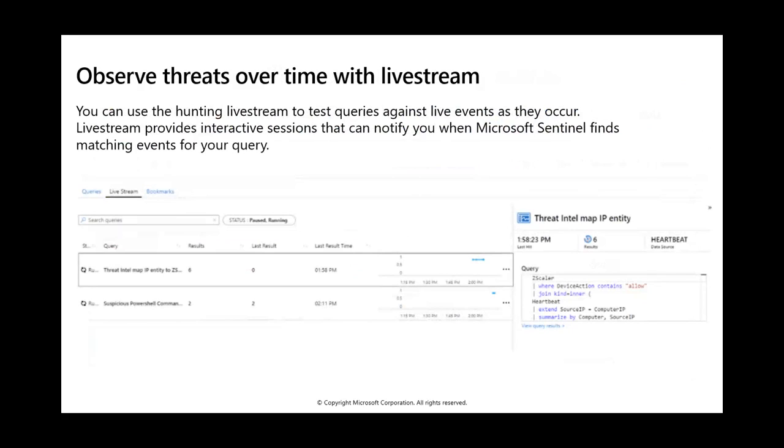To create a live stream from the hunting page in Sentinel, we can select the live stream tab and then select new live stream from the toolbar. On the new live stream page, we can specify a name for the live stream session and the query that will provide results for the session. Notifications for live stream events will appear in our Azure portal notifications.